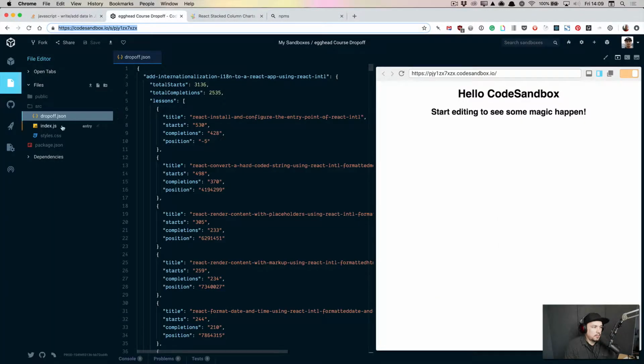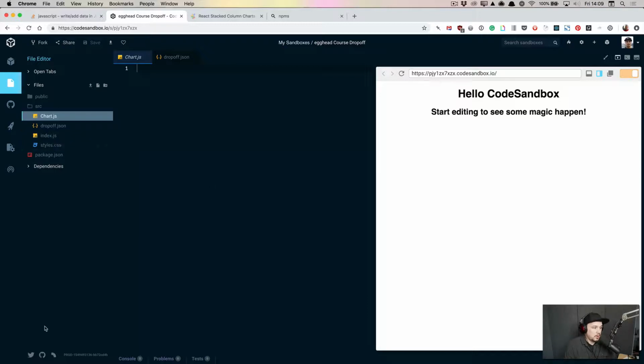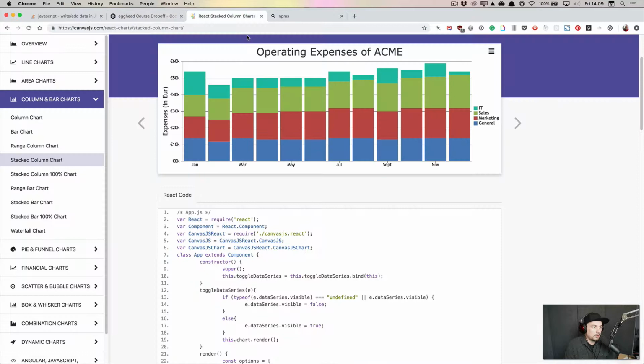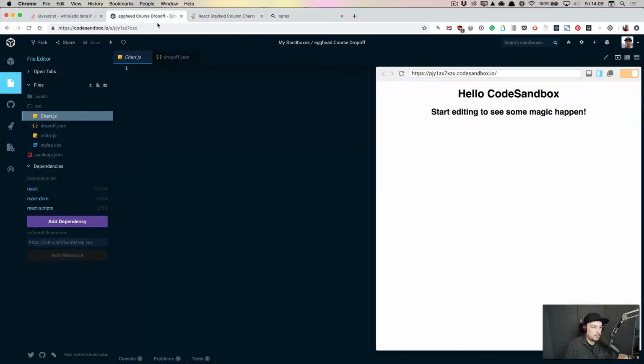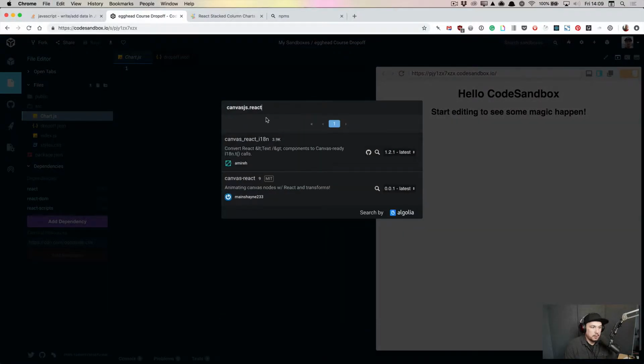We have this over here, so we actually have a little application going. Maybe we can start a folder in here, and we're going to call this chart.js. I'm going to add a dependency, so I can just easily add this. What is it? Require canvas react. Let's go ahead and search that up. There we go. Canvas react. Nice.